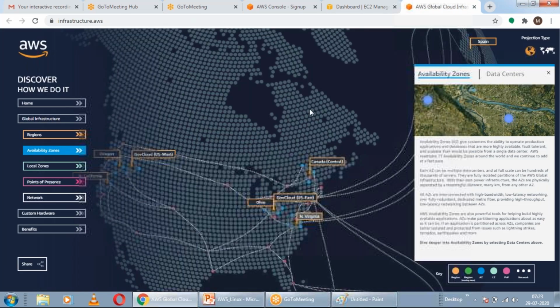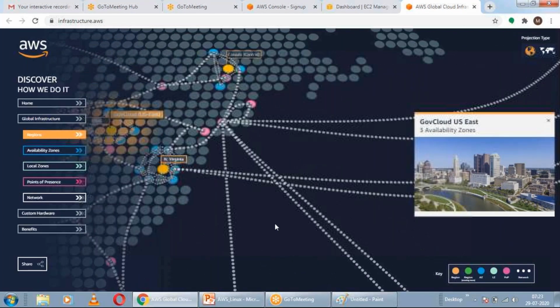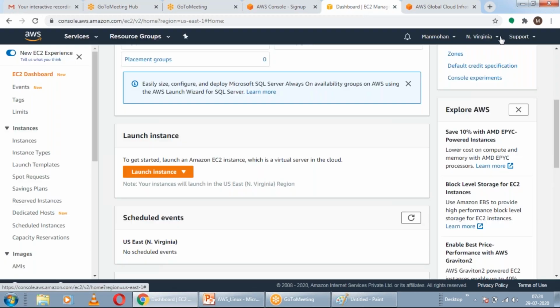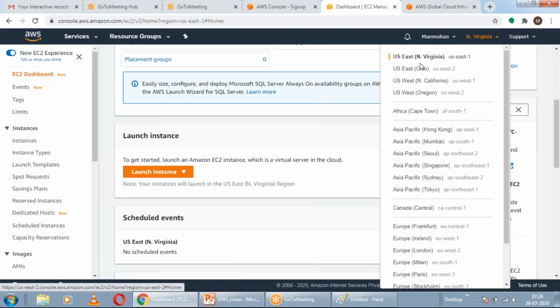So by this you can check what regions you have for AWS. But I would recommend you just click here and you will get the regions you have. This is the best way to check.